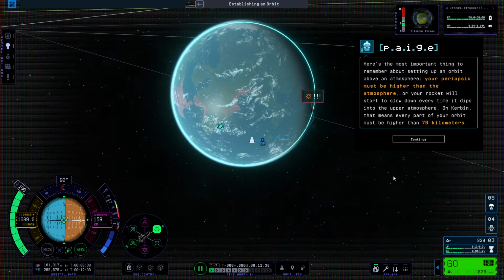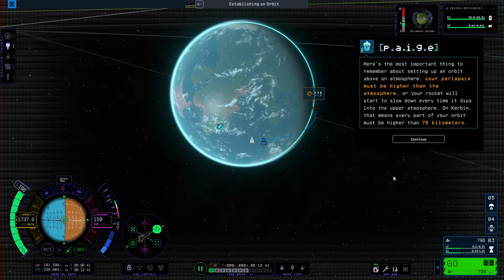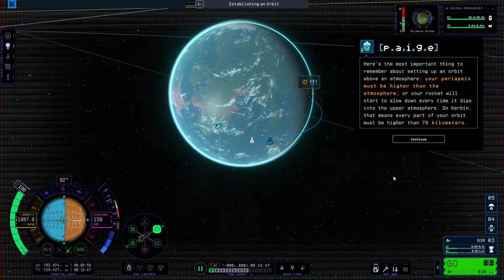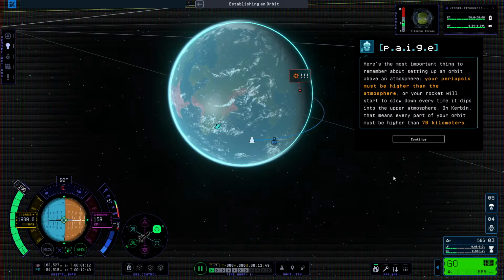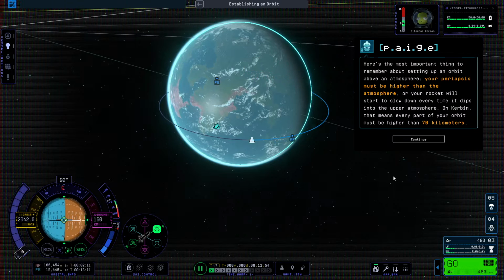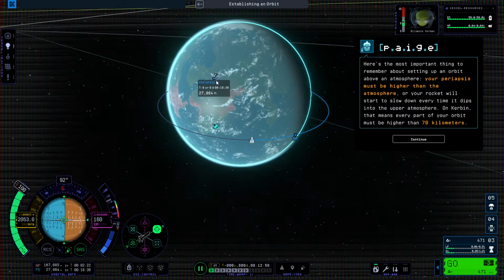Here's the most important thing to remember about setting up an orbit above an atmosphere. Your periapsis must be higher than the atmosphere, or your rocket will start to slow down every time it dips into the upper atmosphere. On Kerbin, that means every part of your orbit must be higher than 70 kilometers.